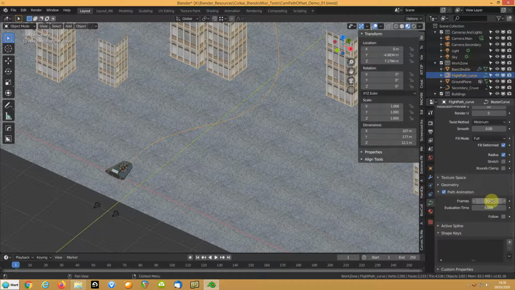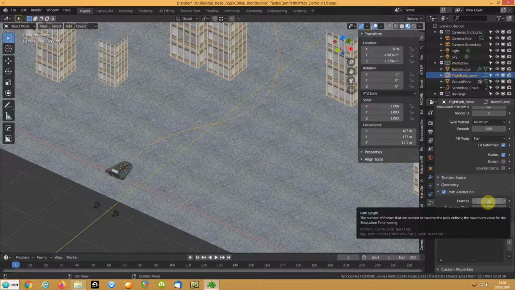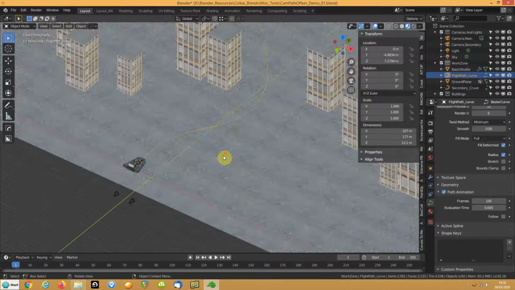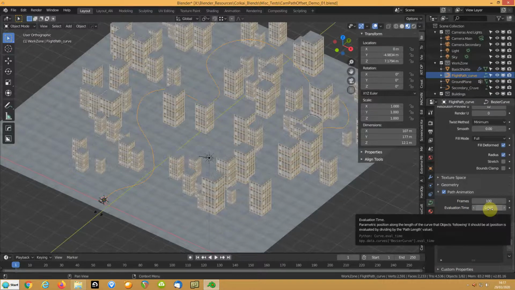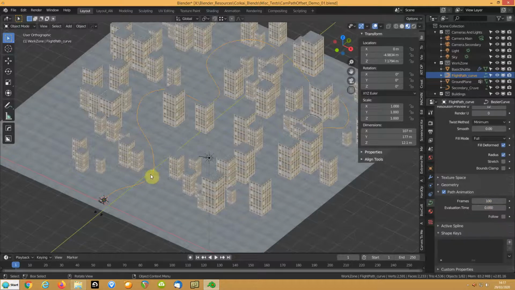And this number of frames basically is your speed, so when it says 100 frames, that's how long it will take to traverse the whole path. So the lower that number, the faster the speed, the higher the number, the slower the speed. The evaluation time, when you do a Control P follow path, sets that using a generator in the graph curves, and just sets it to basically a linear thing.